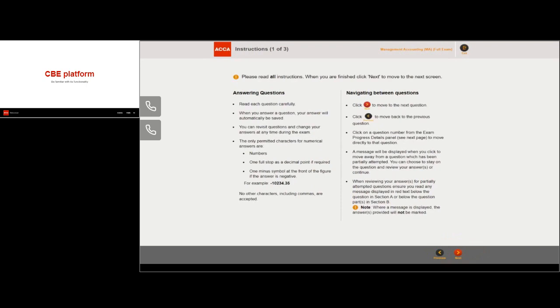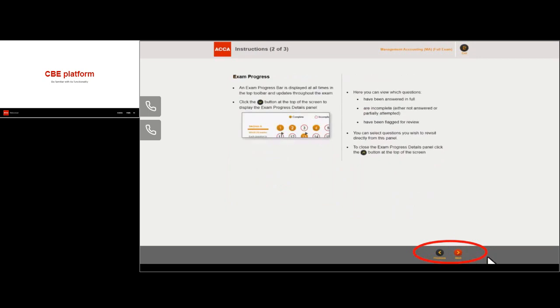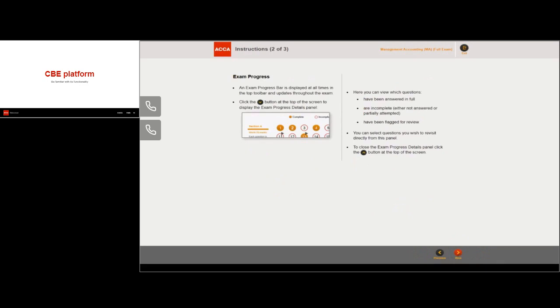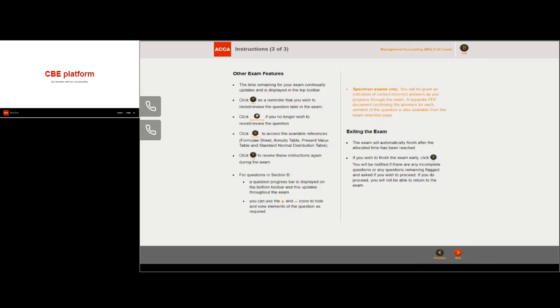Notice one of the important things on this page is how to put permitted characters in numerical answers. If a decimal point is required, then you need a full stop. And if a negative is required, then you need to put a minus sign in front of it. No other characters, including commas, are accepted. You navigate using the arrows, so the next and the previous arrows. You've also got an exam progress bar, which we'll look at in a minute. And then you've got other features showing you the flag, remove the flag, references and help.